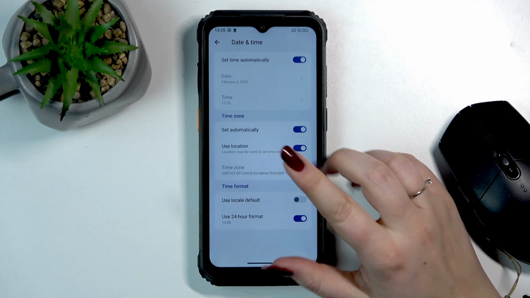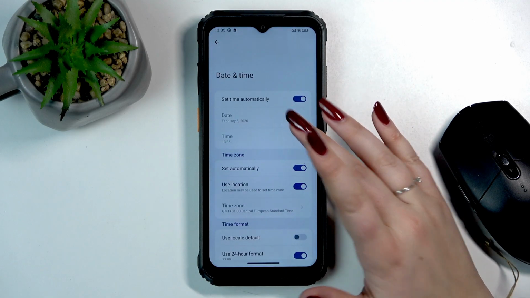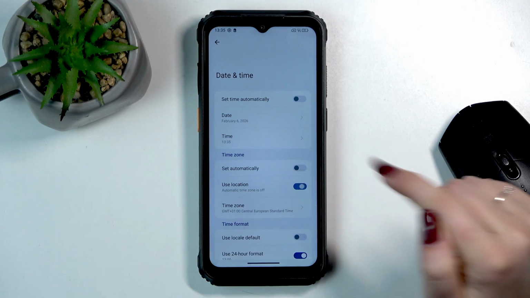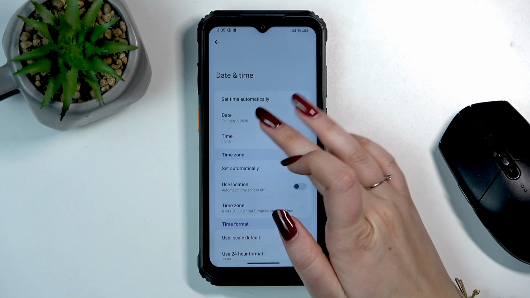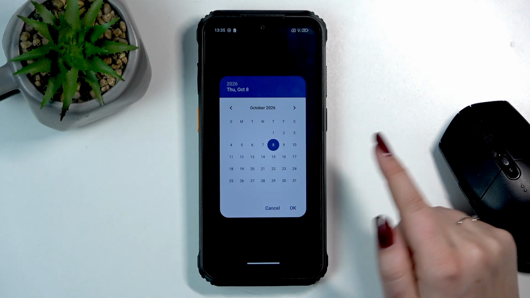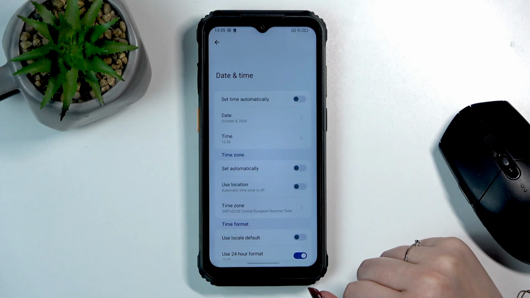And as you can see here, we've got some options which are currently inactive. It is because we are using the automatic time and the time zone. So first of all, we have to turn off all of those switchers right here. So now we are able to freely tap on date, for example, and change the date just by choosing it from the calendar. Tap on OK.